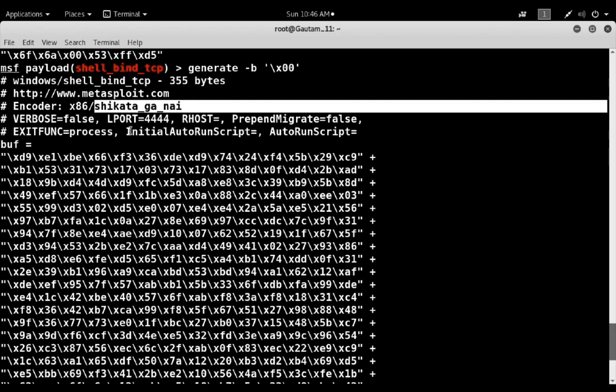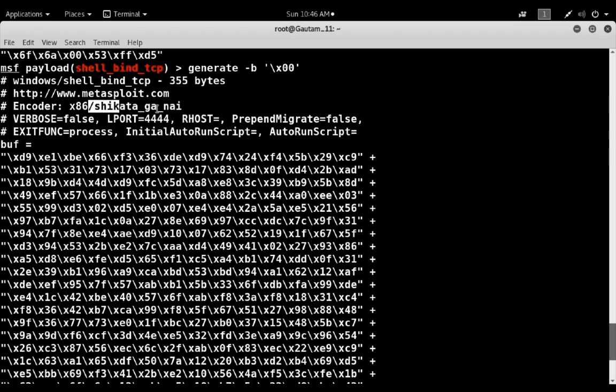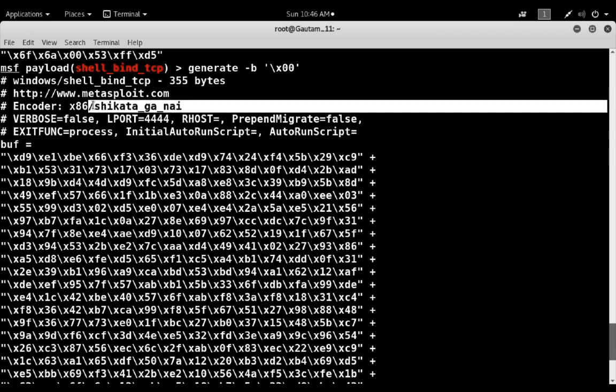And if we add a few more bad characters, a different encoder may be used to accomplish the same task. So it's not compulsory that only this encoder will be used to remove the bad characters. If you want to remove some other bad characters, a different encoder may be used by that program. So overall, the decision is taken by our Metasploit framework.